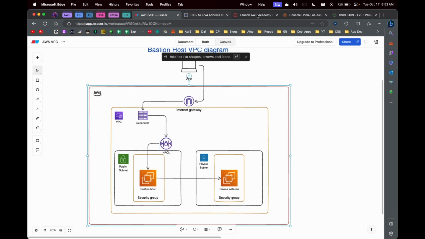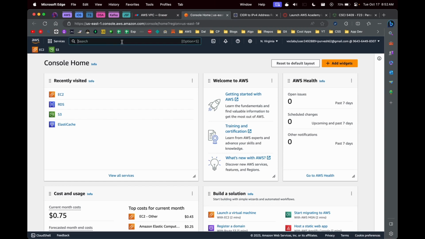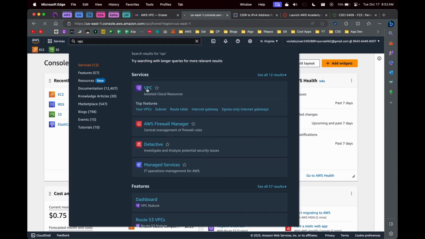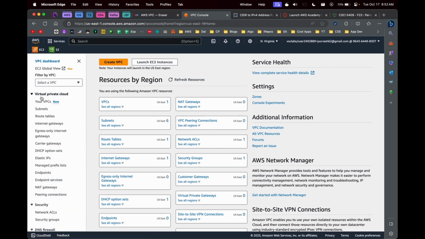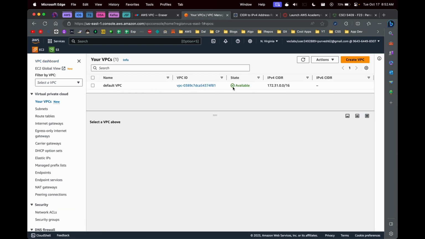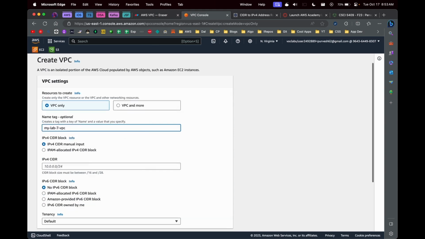Okay, I already started the lab. The first part is to create a new VPC. In my console, I'll write VPC. When you run the lab, you will have a default VPC created for you by AWS. We are going to create a new VPC for this lab to show the whole concept. So let's create a VPC, and I'll name it my lab 7 VPC.